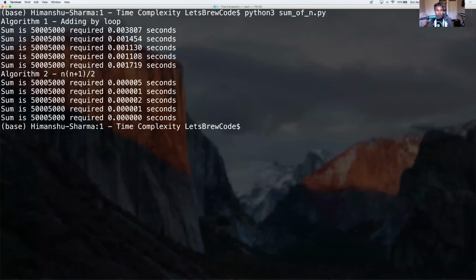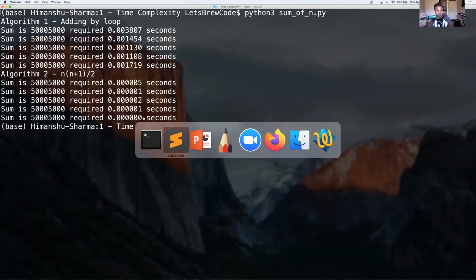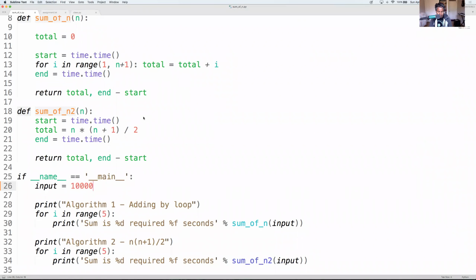Now you will see a clear difference, not to the human eye, but to the computer's eye, because for computers, all of this matters. So this is now in the order of, what is this, milliseconds? Yes. And the other algorithm is continuing to perform at the same scale, at the same microsecond level. Let's go here and increase this a bit further.